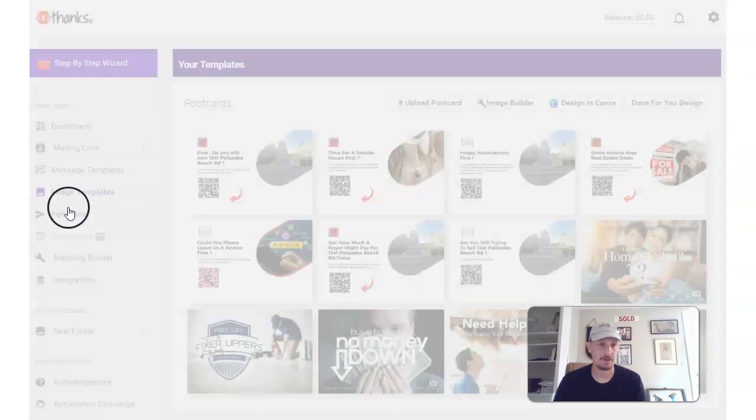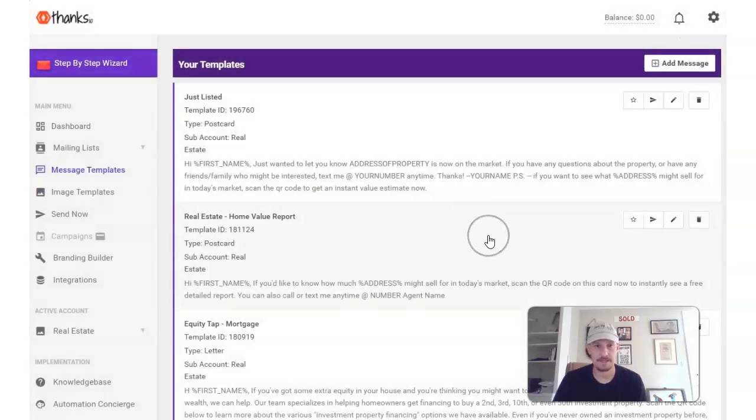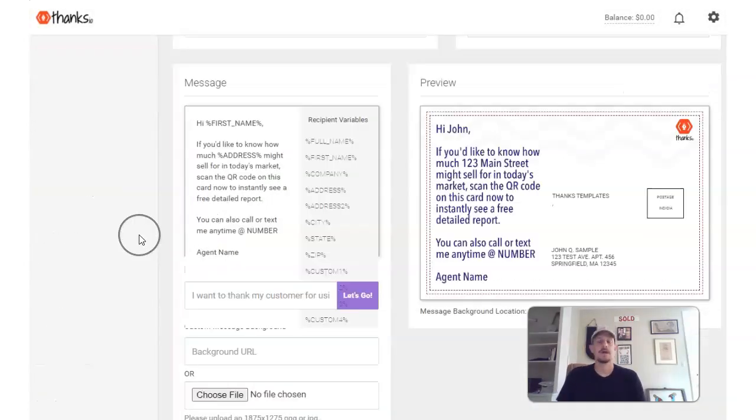For the message side of your card, let's go on over here. Let's find our message. Very simple. If you'd like to know how much your property might sell for today, scan the QR code on this card to instantly see a free detailed report. You can also call or text me at number anytime.